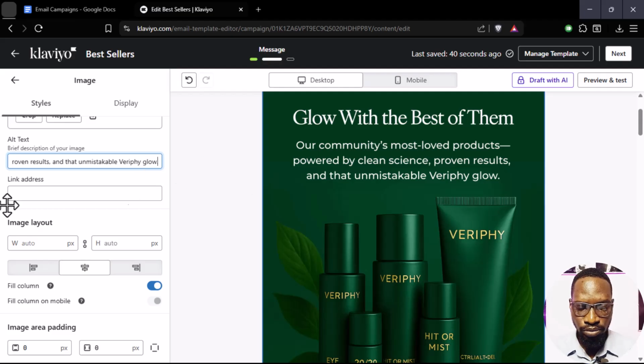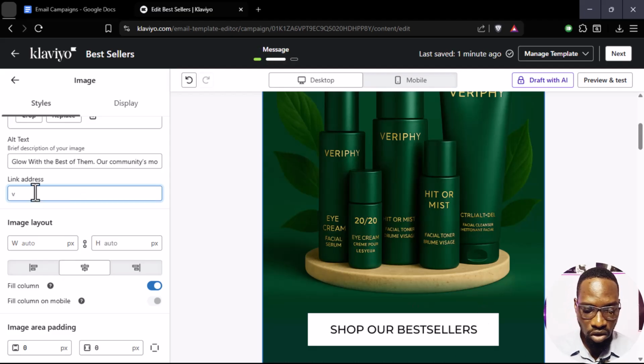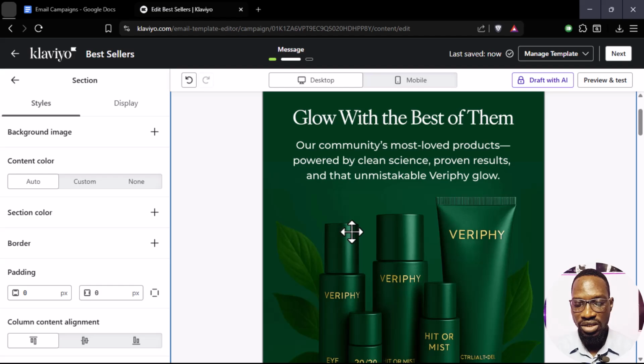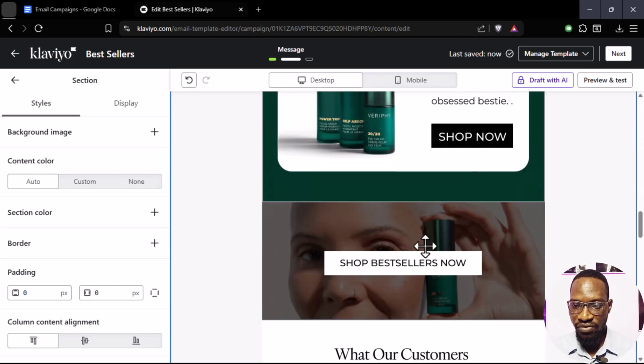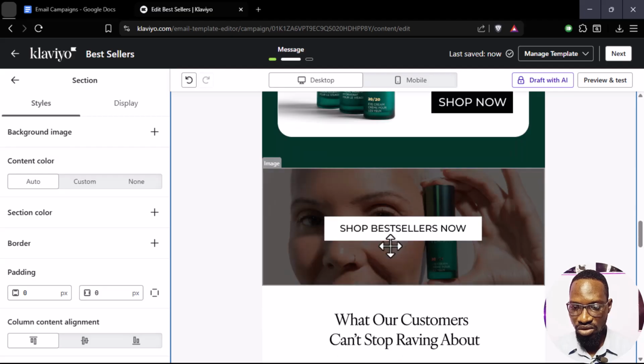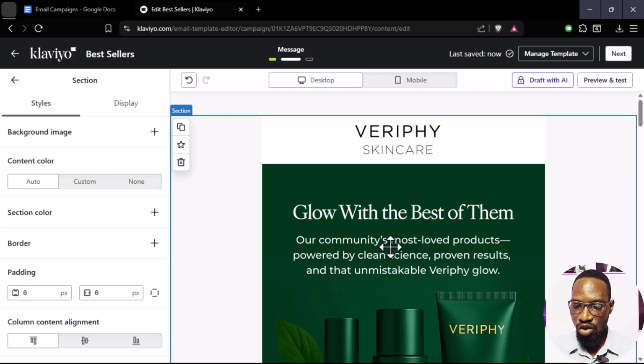Then as for the link, what you want to do is link it to the exact page that has this button. So this will be the bestseller page or category. So it will be something like this. You want to do this for every single image. So you want to do it for this logo. You want to do it for this. This shouldn't be here though. Okay, it's where it is. You want to do it for the logo.